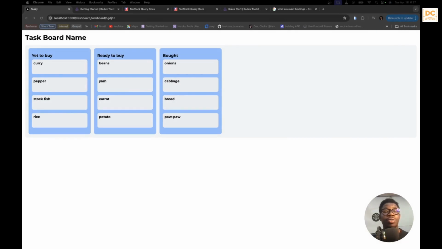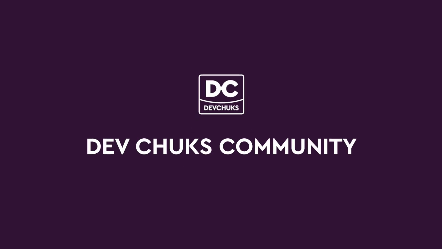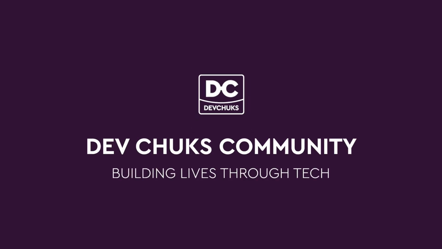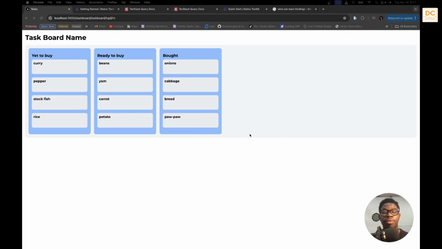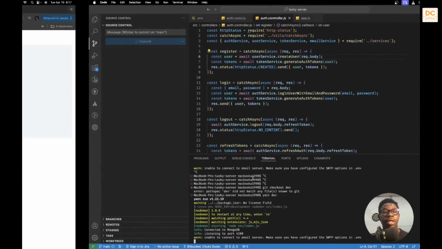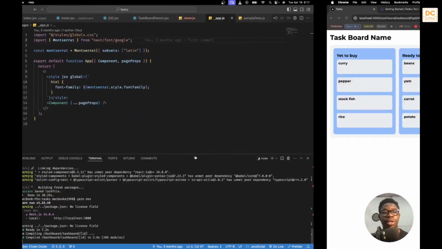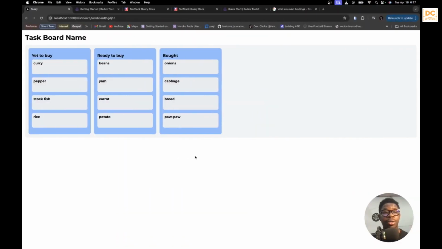In this video, we're going to be setting up Redux, and for that, we're going to be using Redux Toolkit. In the last video, we set up the backend. You can see it running, and the front end too is also running. So today, we're going to be setting up Redux on the front end.